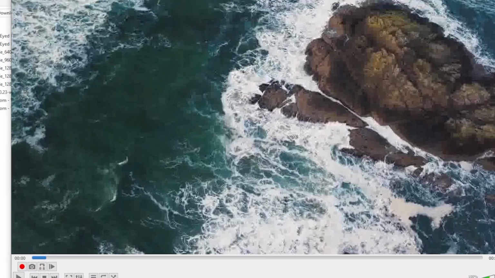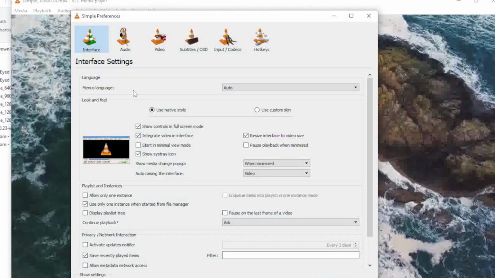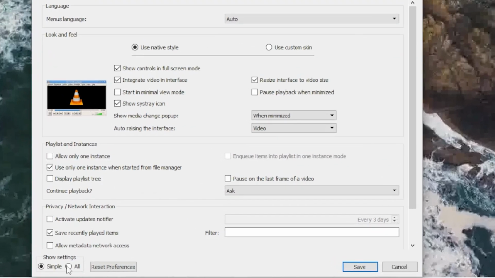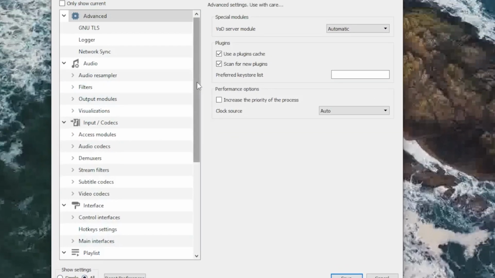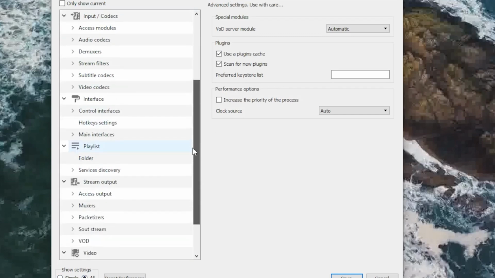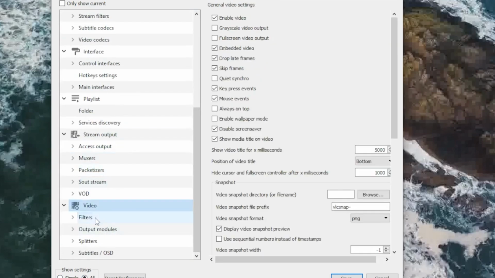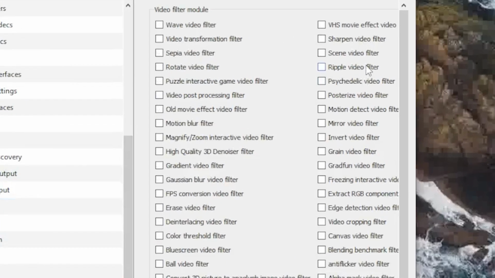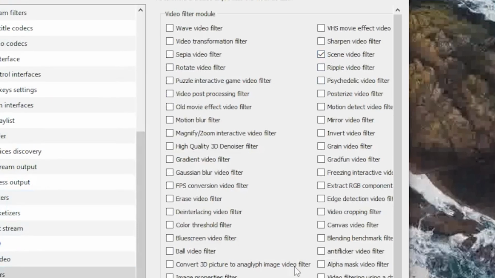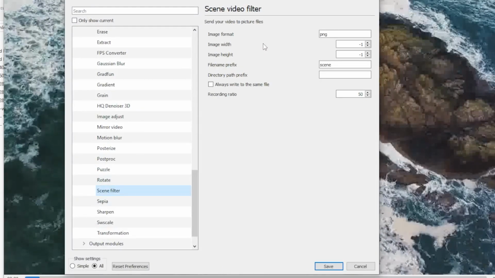Now go to Tools, then Preferences, or just press Ctrl+P on your keyboard. At the bottom left, change Show Settings from Simple to All, then on the left side, scroll down and click on Video, then Filters. Click the box next to Scene Video Filter, then click on Scene Filters below it to open the settings.